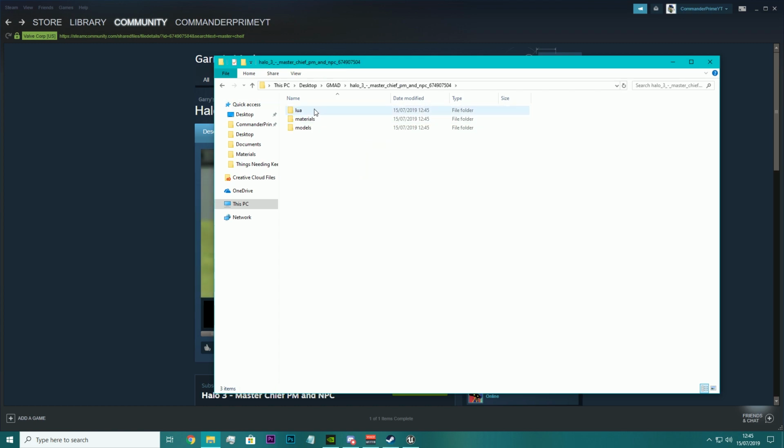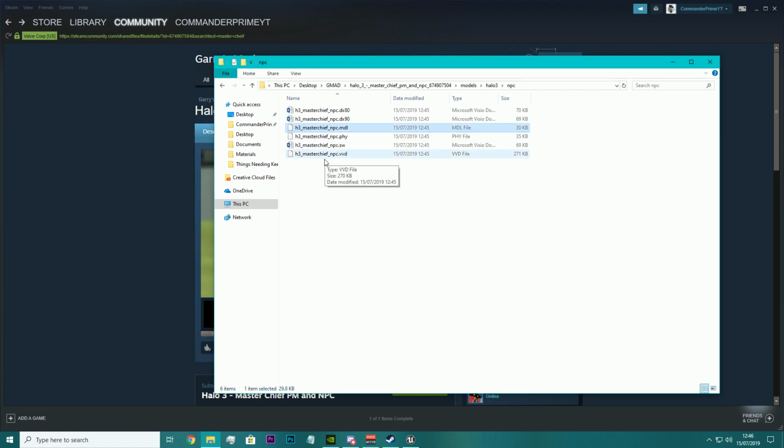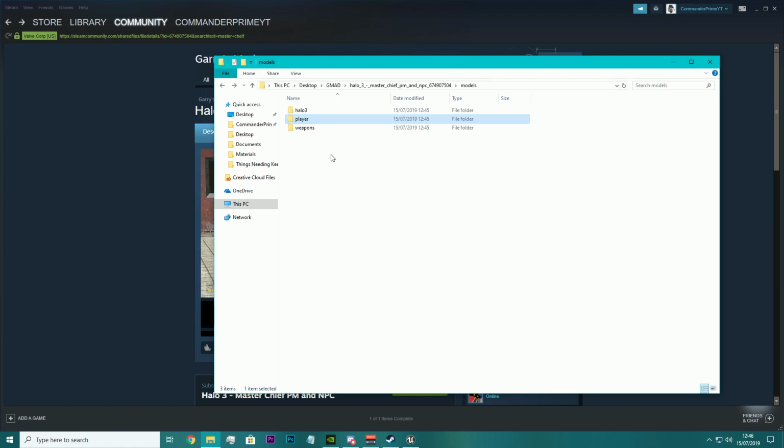You'll get a number of different folders. Now, I've got ULA, but that's just for making it work with GMOD and Source Filmmaker and other Source engines, so that's not really necessarily needed. The two you're more interested in are materials and models. Models is where your actual player model will be. If we go to this folder here, this is the Master Chief NPC MDL, which is a model folder. If we go into player, we've got the player model, but it's the same thing.